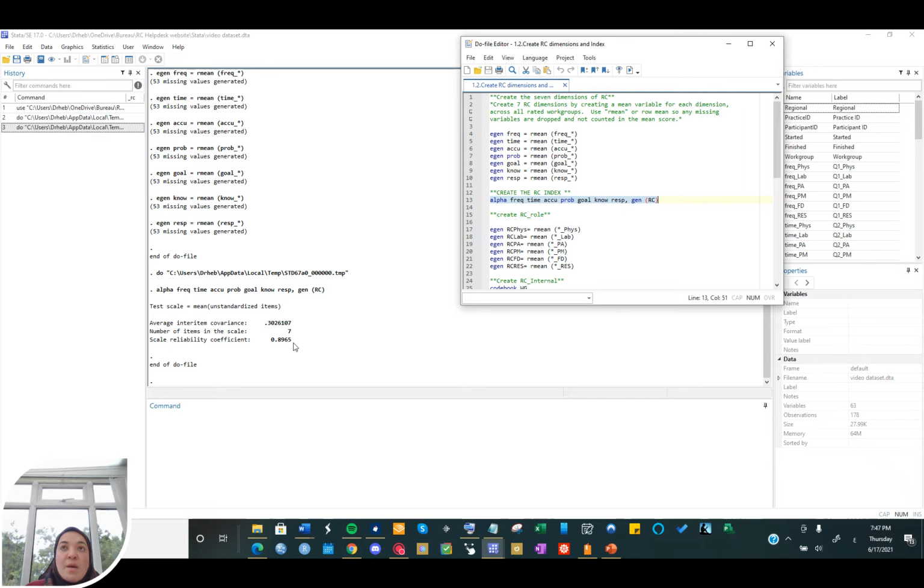Usually, if you have a Cronbach alpha above 0.7, your dimensions predict this latent variable that is relational coordination. And then now we have the generalized overview of the scores in our data set.